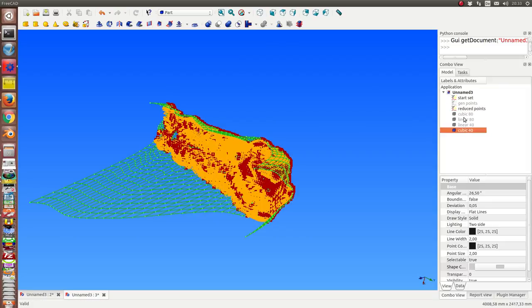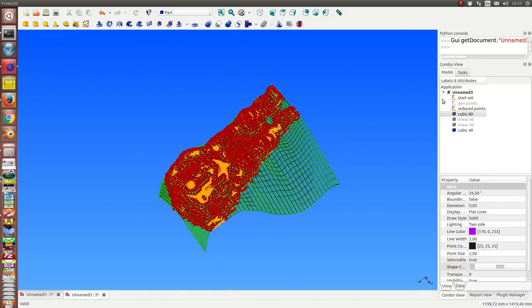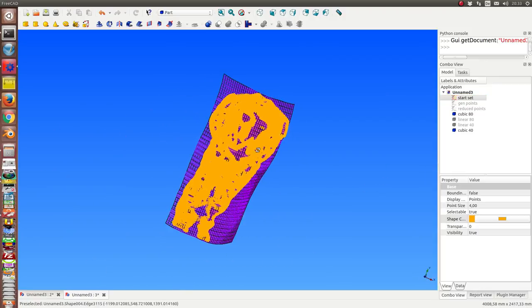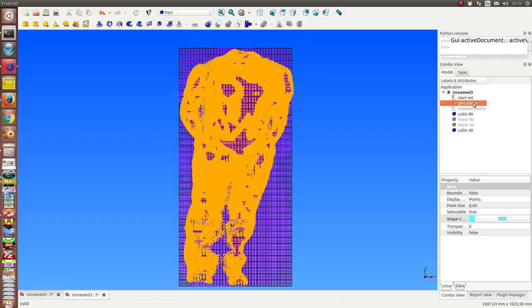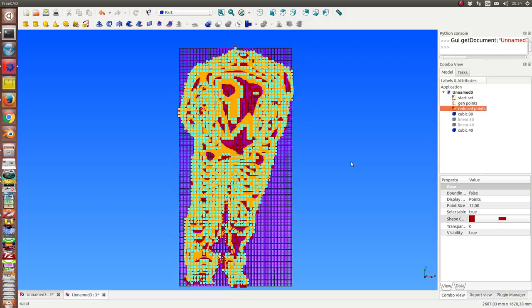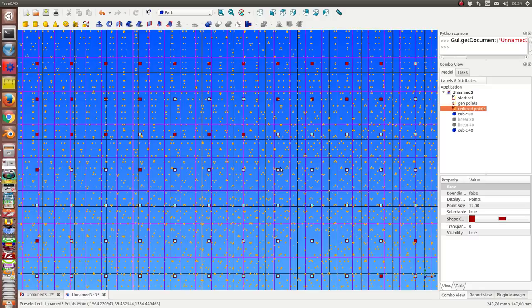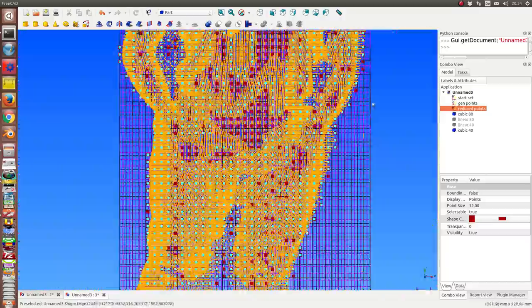Once more, the cubic 40 and the cubic 80 grid. And once more here, the original model. So we can once more show all points and can go into the model. And now we see here the orange start set of points, and we see the red ones, which are our data set for this model.